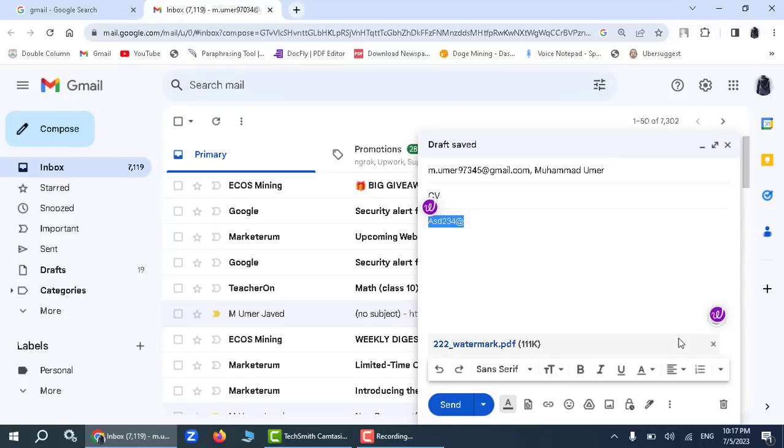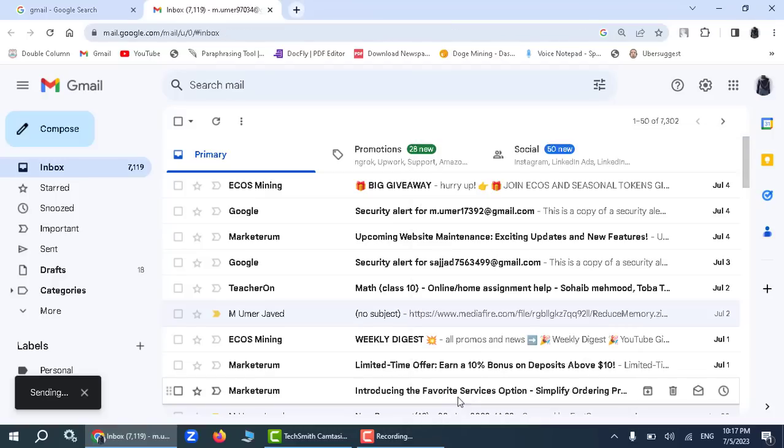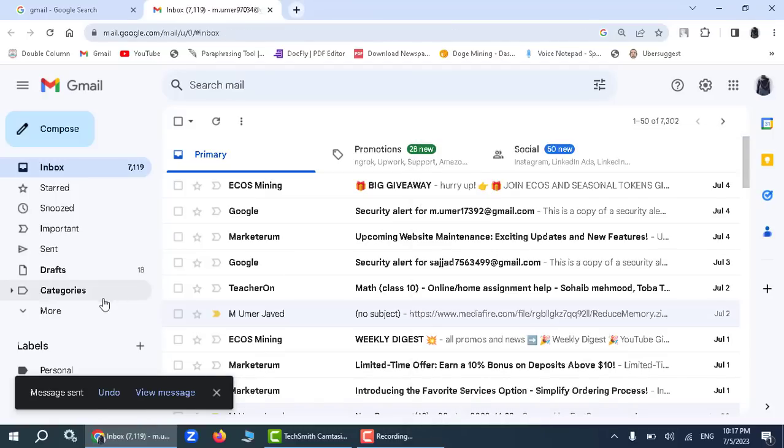And when this is uploaded in my email, I can add many other things. I can attach more links, more images, video files, anything. Okay, simply click on send. When I send it, it will be sent to this person. Where can I see whether it is sent or not? I simply click on the Sent button.